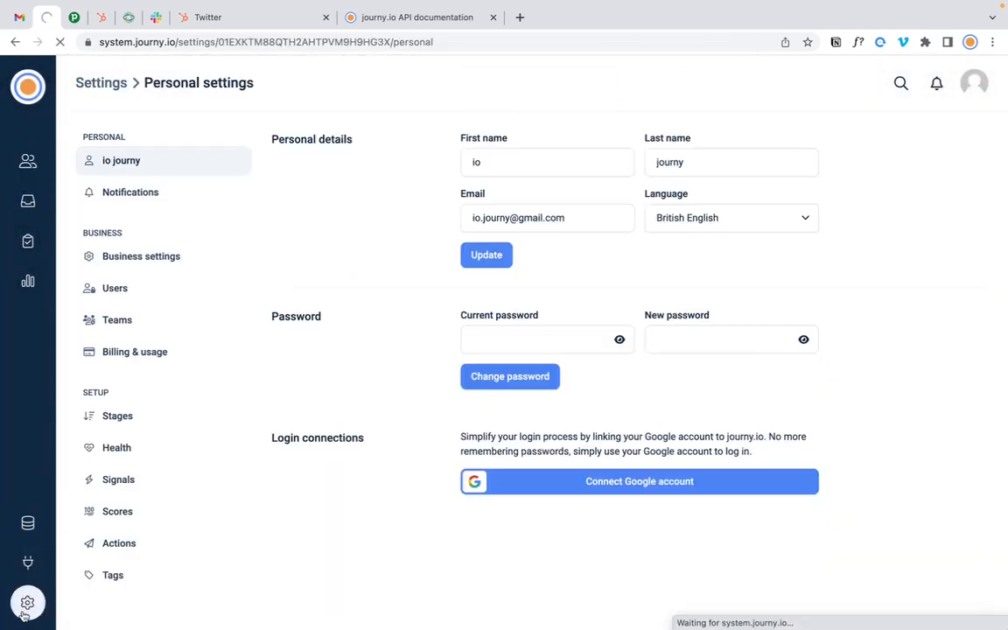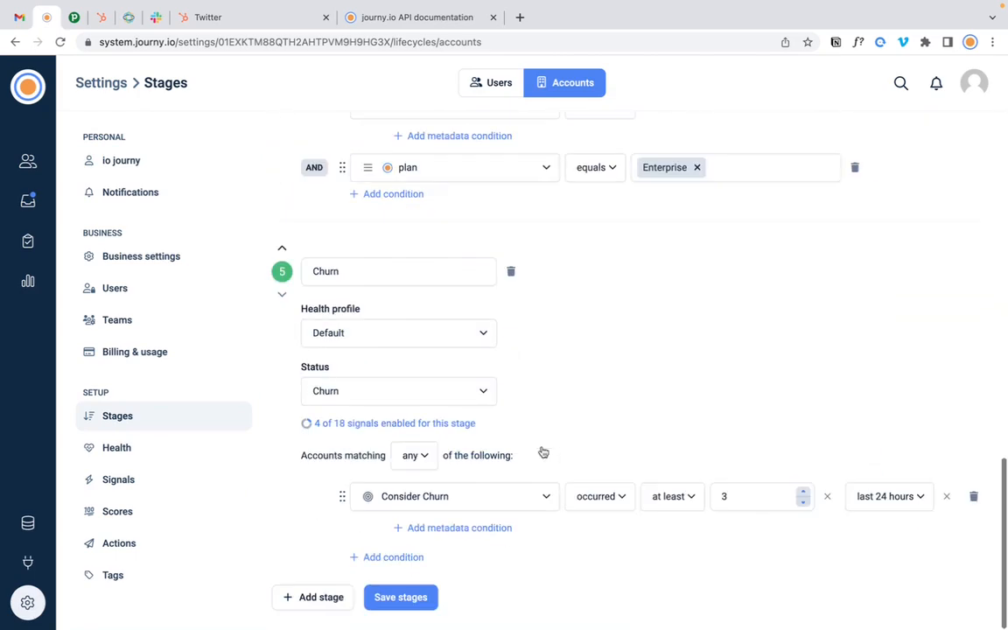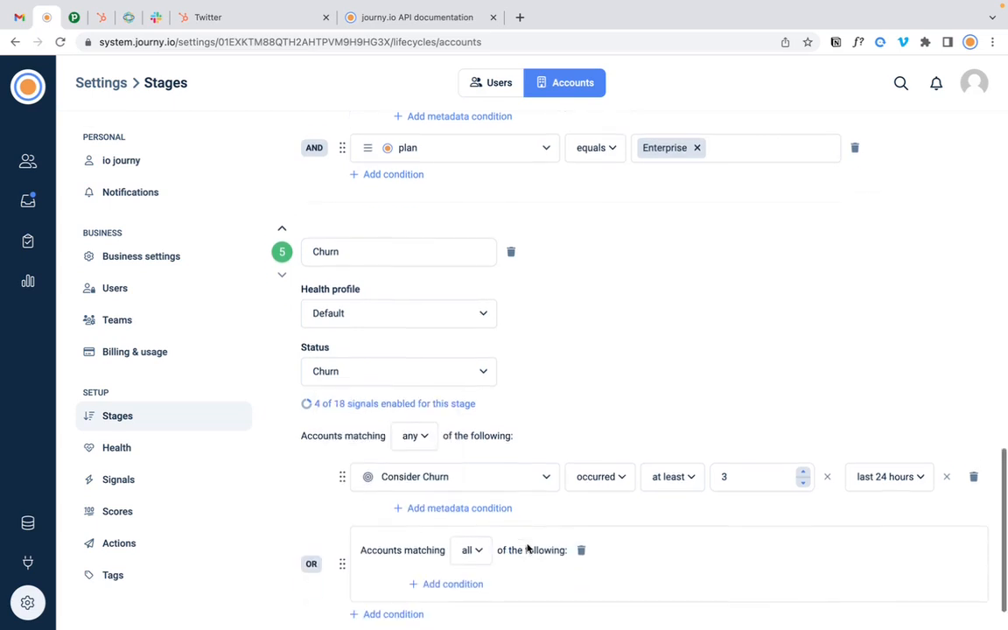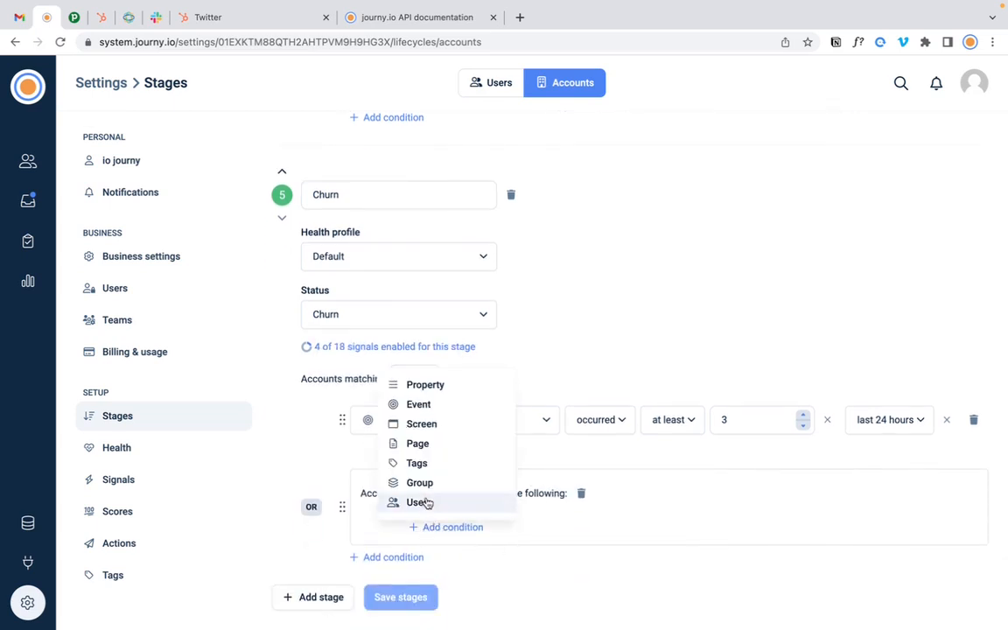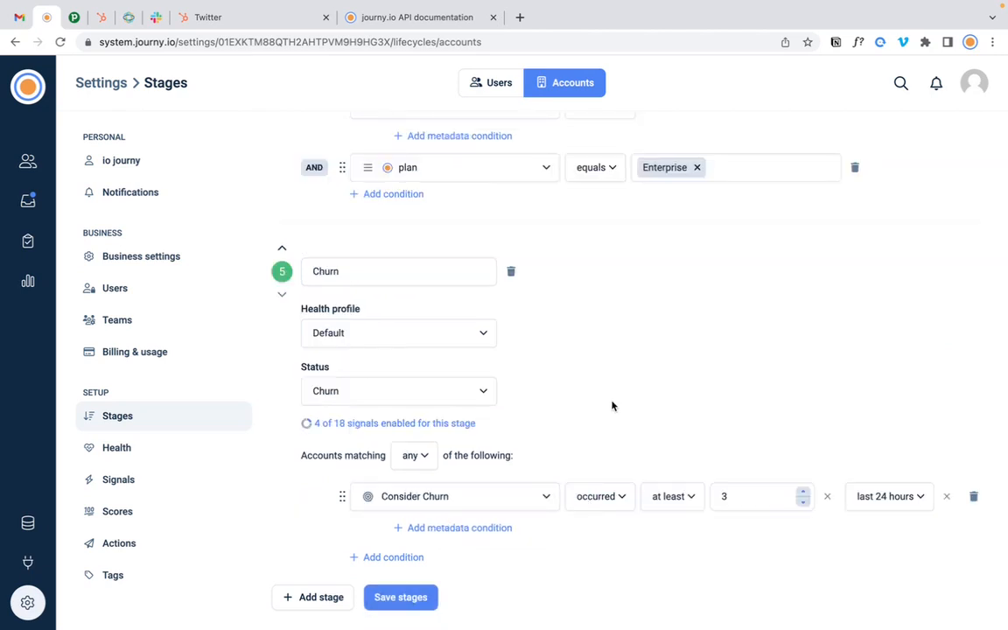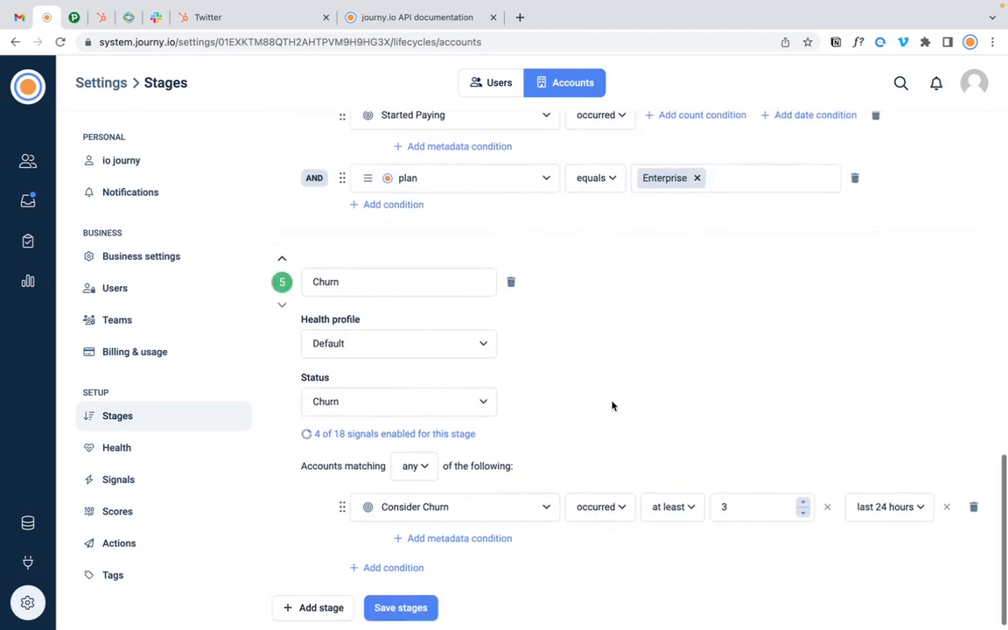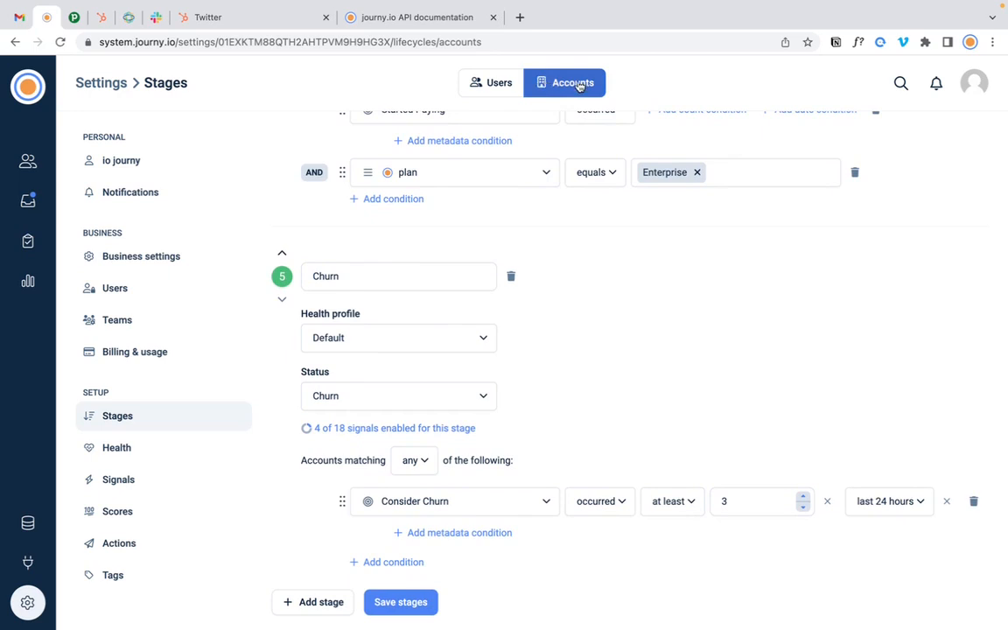The way you do that is the same kind of way. You are going to stages. With stages, you're going to define conditions on anything that you know: property, events, screens, pages, even user account conditions and account user conditions. I'll tell you a bit about this later on. You can create groups and create groups within groups and so forth, where you're going to have the and the or conditions.